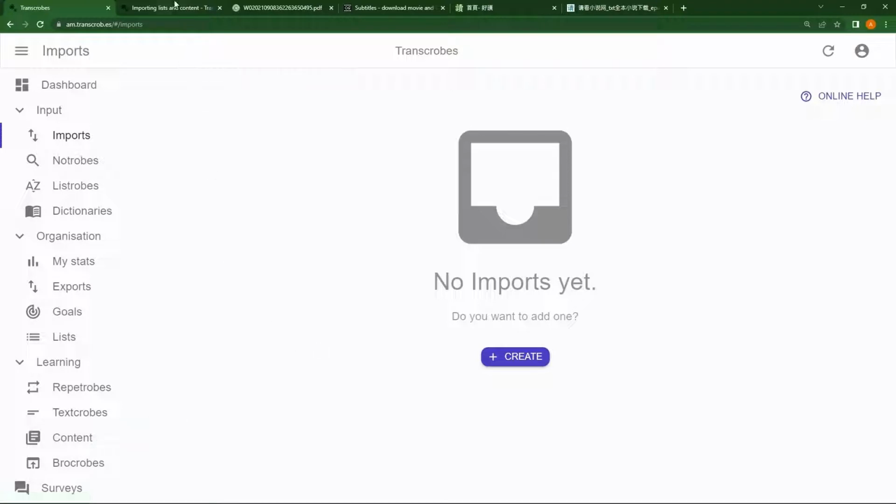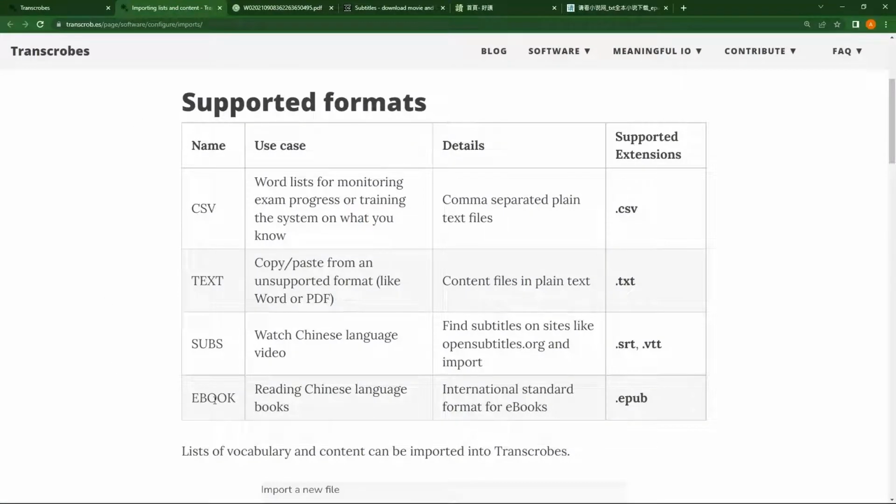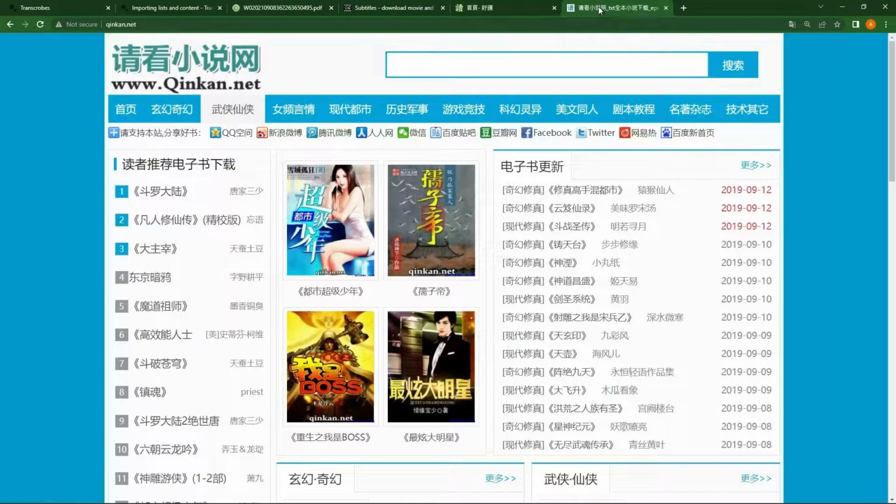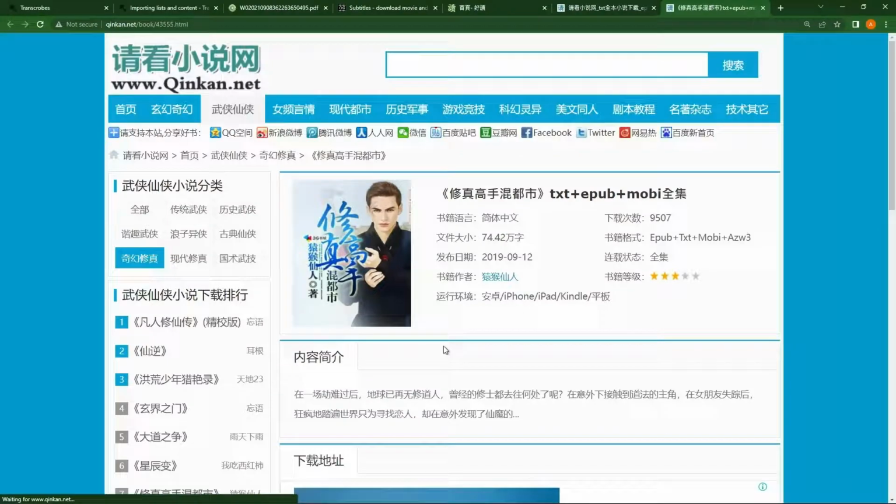Finally, we have ebooks and the EPUB format. At the moment, you can import non-DRM EPUBs, but there are lots of places to get books like this. You can get free books on sites like Gutenberg or Chinese-specific sites like Haodu or Jinkan.net. And you can also buy recent books on sites like Kobo that let you download many of their titles without DRM.